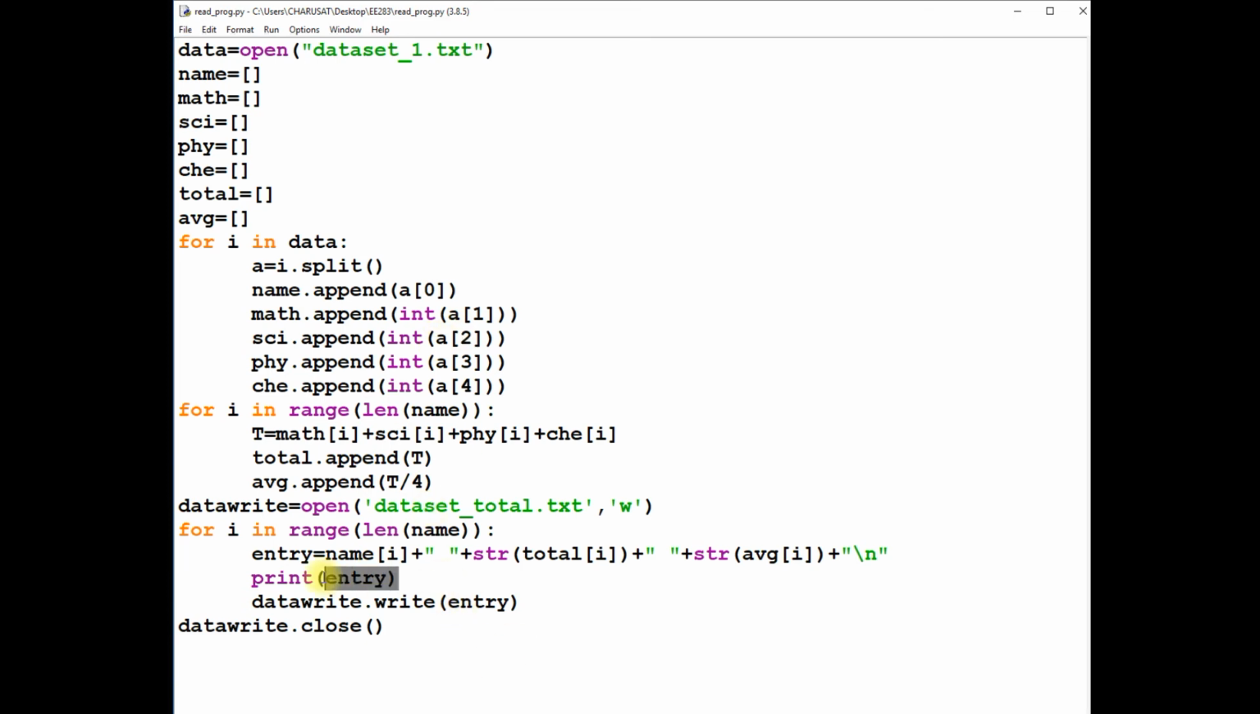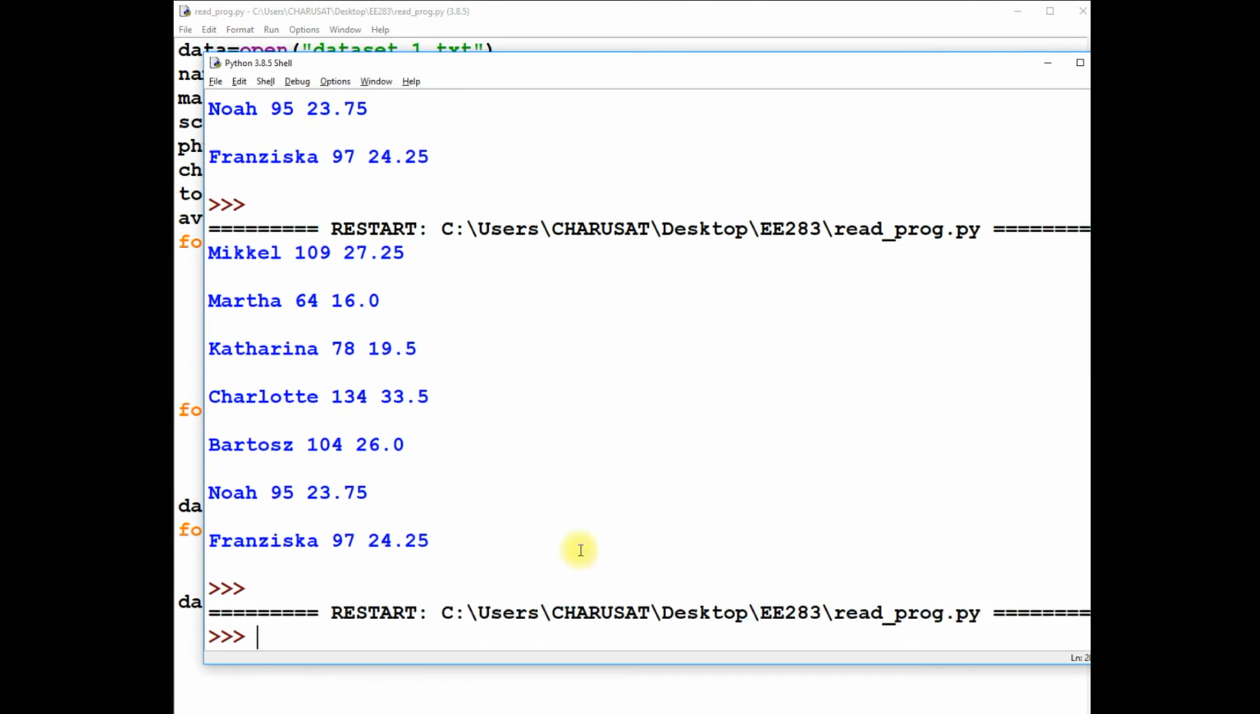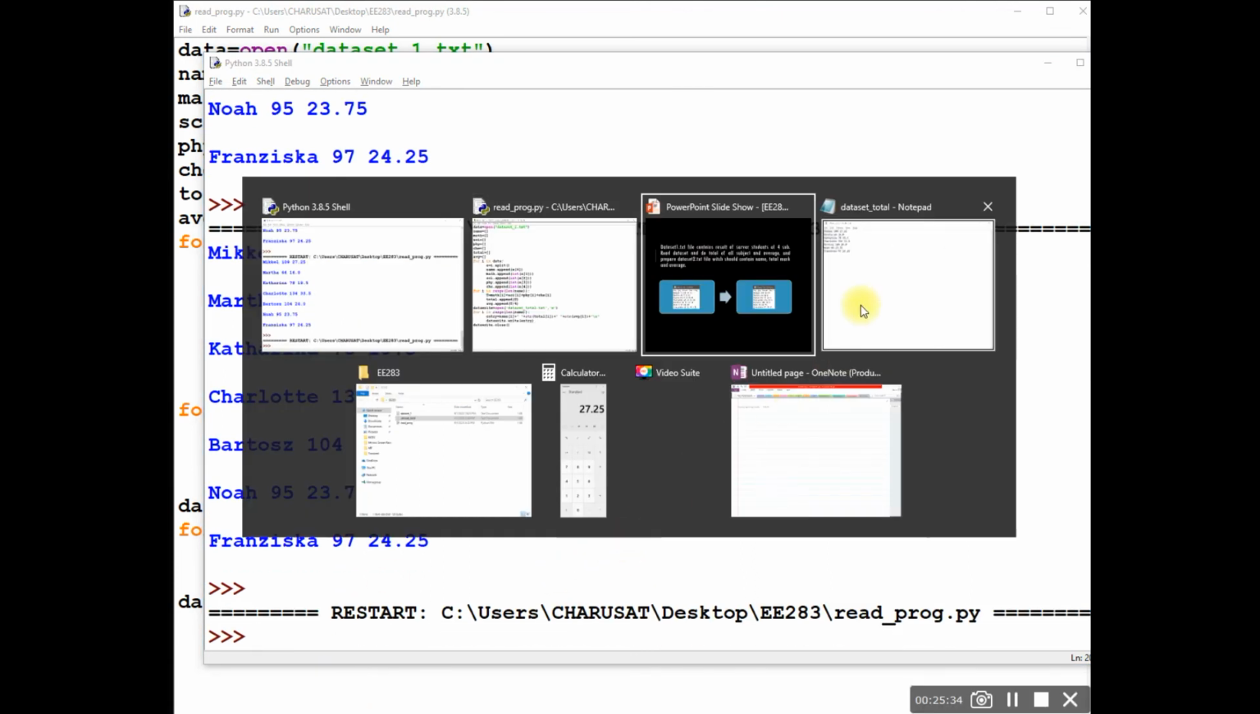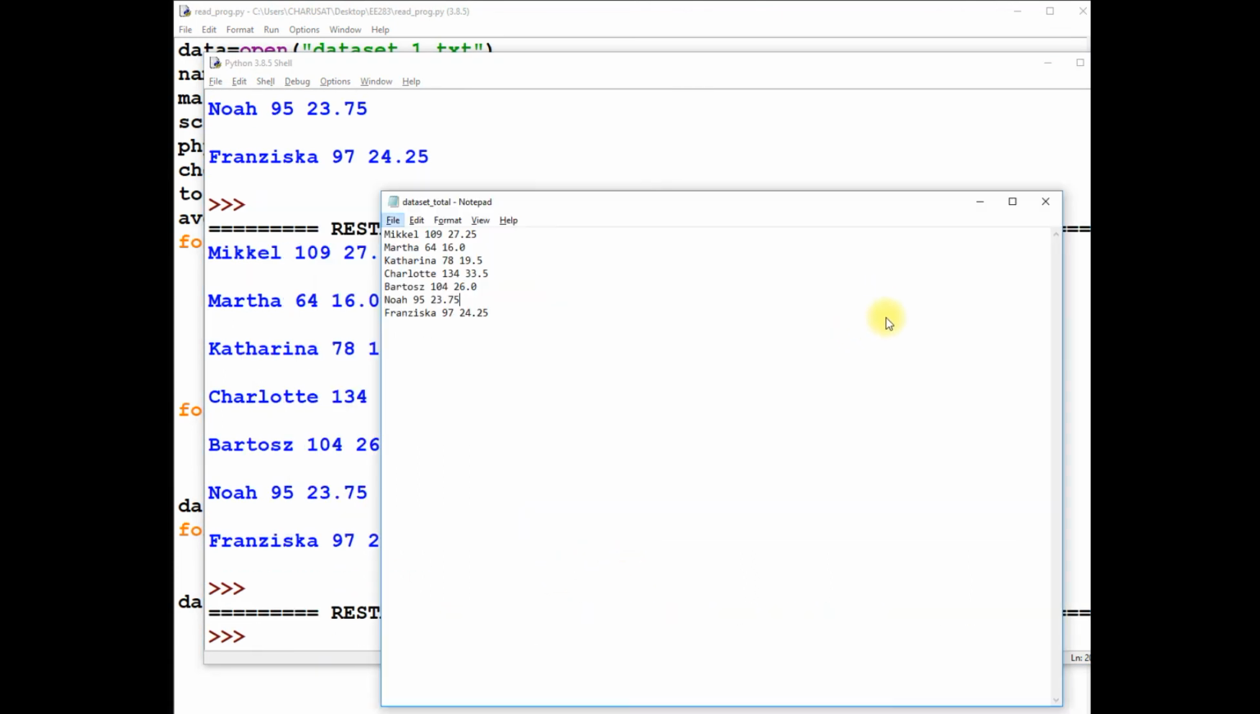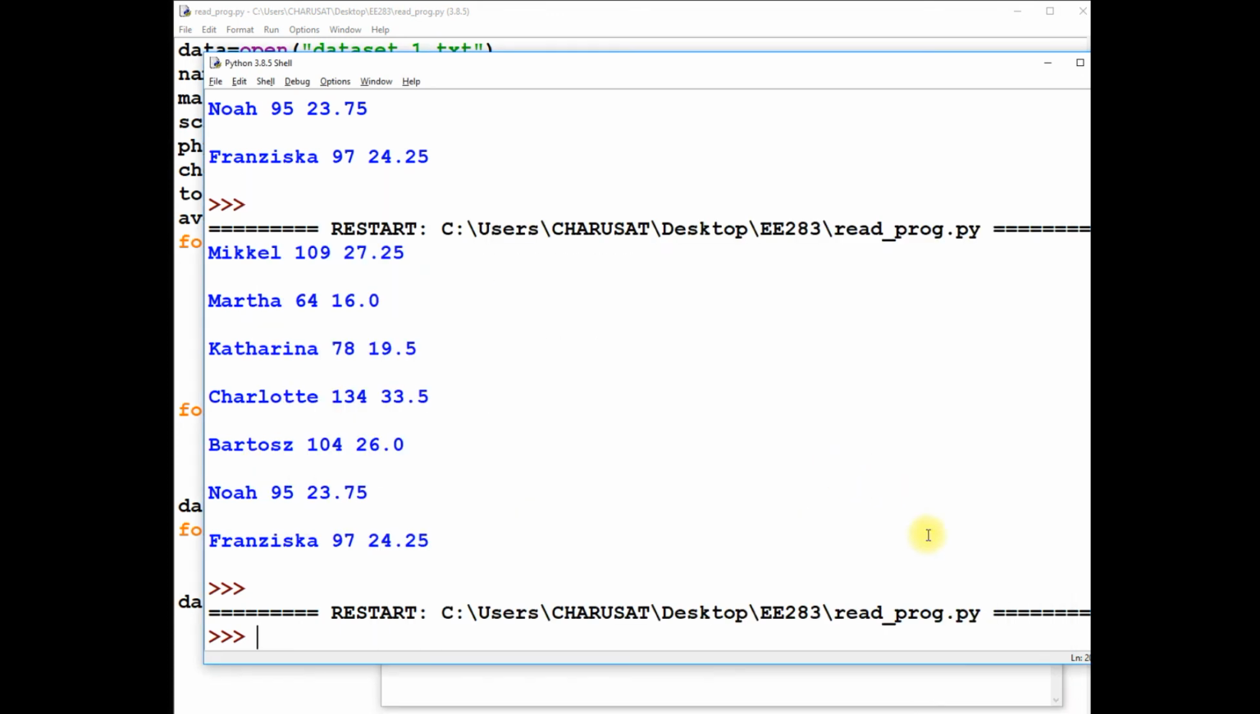If you remove this entry, then nothing will be there. This program will just run and you will get your output like this. Okay. That's all for this lecture.